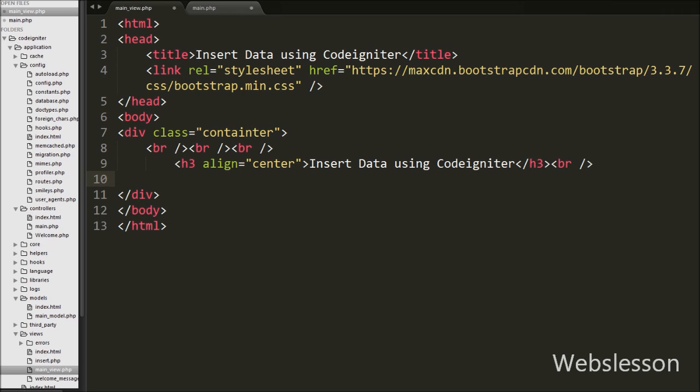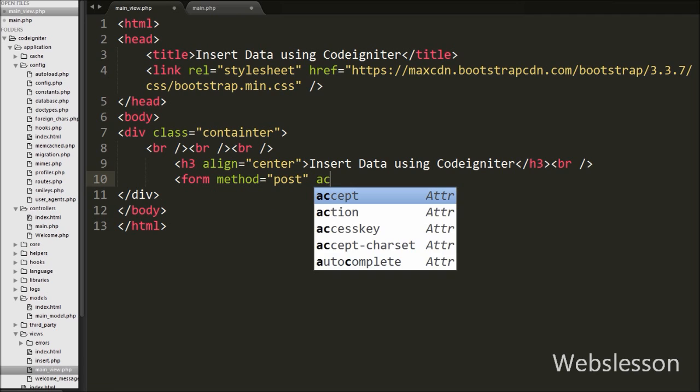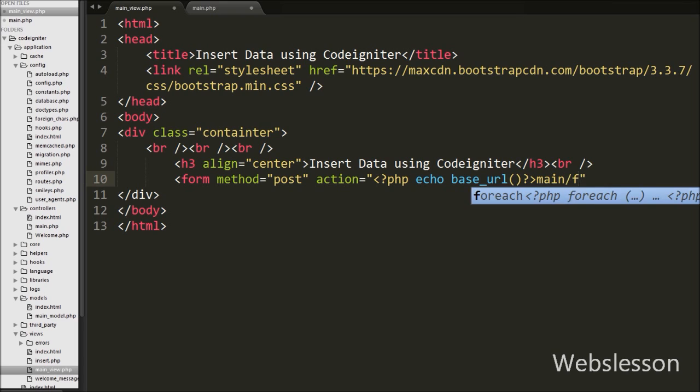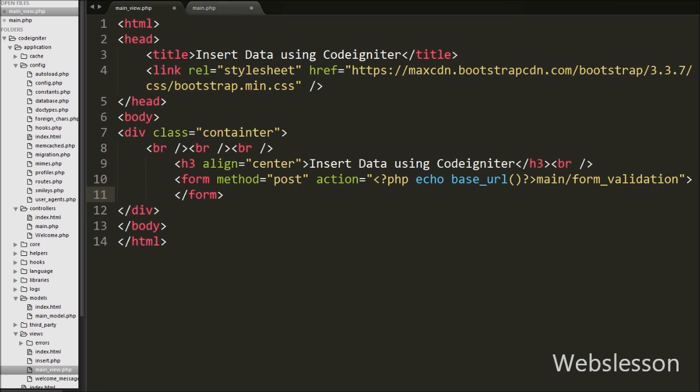Then we have defined the HTML form. For this we have written an open form tag with attributes method equal to post and action equal to open and close PHP tags. In between the tags we have written echo base_url function, then main which is the controller's name, and then /form_validation. This way we have defined the HTML form for submitting data.